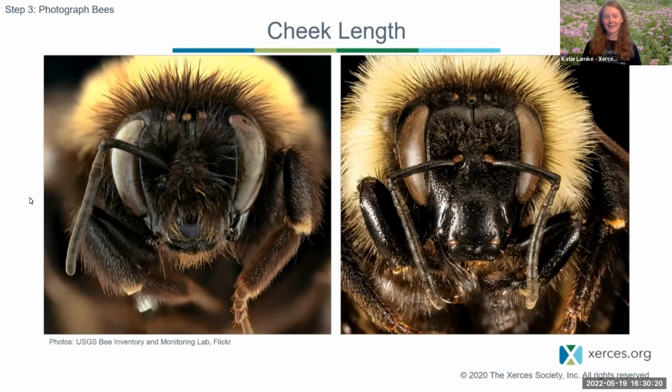We talked about this a little bit last night, but one of the ways we can identify bumblebees is by their cheek length. On the left, we have a short cheek bee, and on the right, we have a long cheeked bee. It's a little bit easier to see them on these wonderful macro photos. We probably won't be taking photos like that, but if you do, hats off to you. But just be aware that this is something that we're looking for. If you get really nice, clear shots of the face, we can usually tell the length of the cheek.